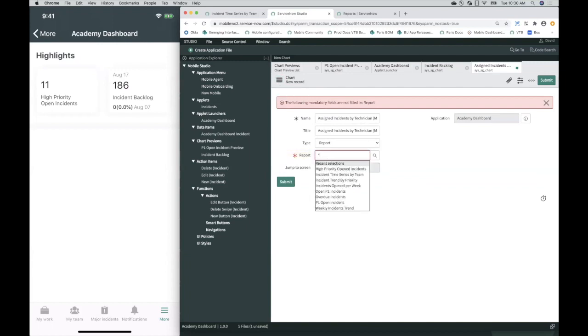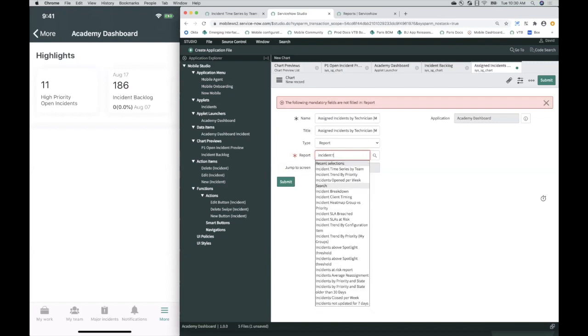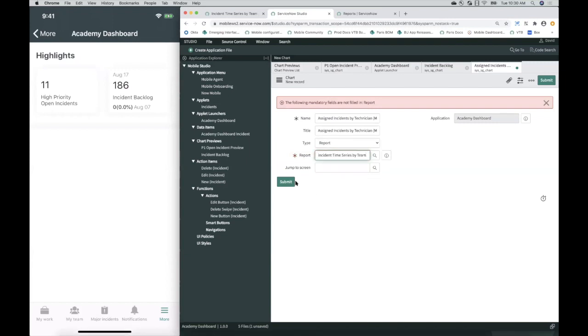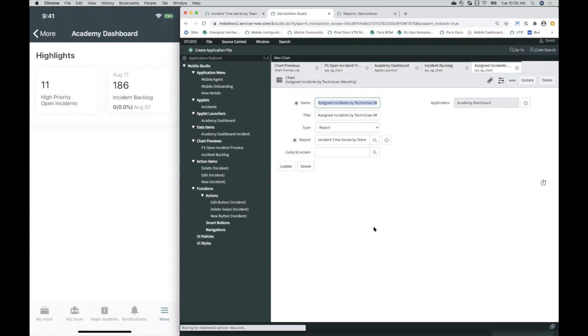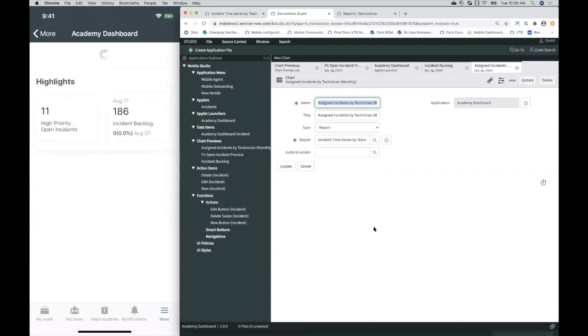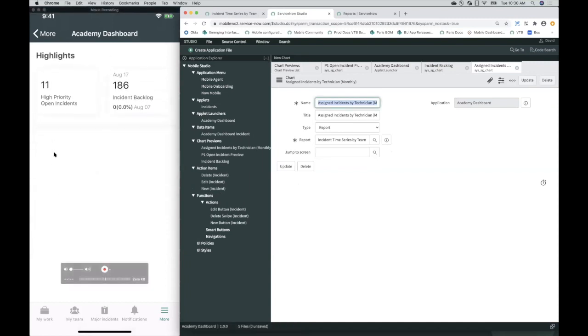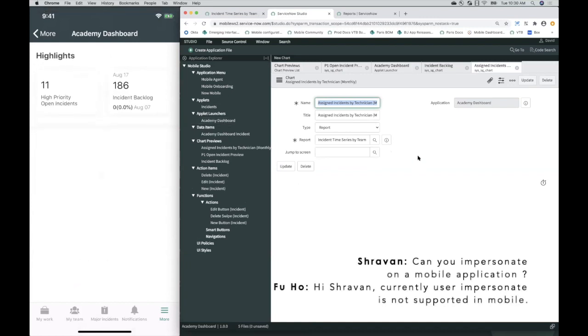Oh, and then I have to specify the report, which is time series, incident, time series by team, and then we'll submit. And now if I do a refresh on the mobile app, I should see my time series report. Oh, whoops. So I did skip a step, right? I jumped the gun there. I just created my time series chart preview, but remember I have to associate it to my applet launcher in order for it to show up.